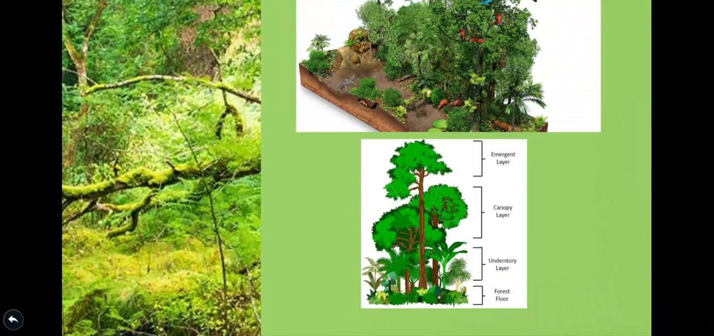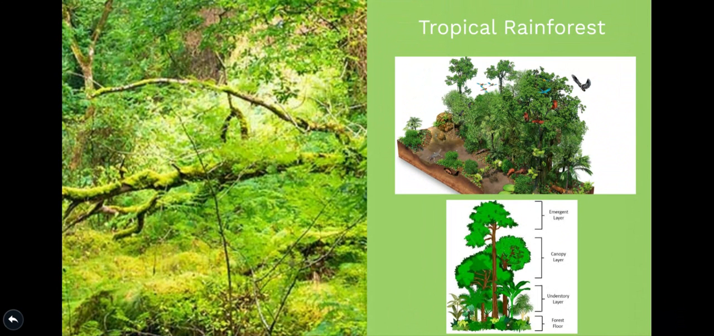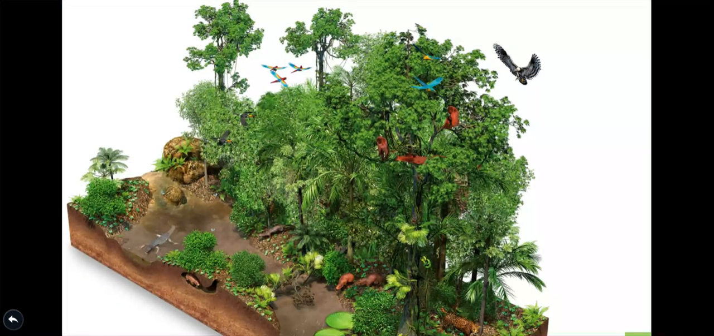Now, some creatures will live their entire lives in one layer. So if we go into this particular shot here, you might notice there's some monkeys living in the canopy here, and they will generally live in the canopy.